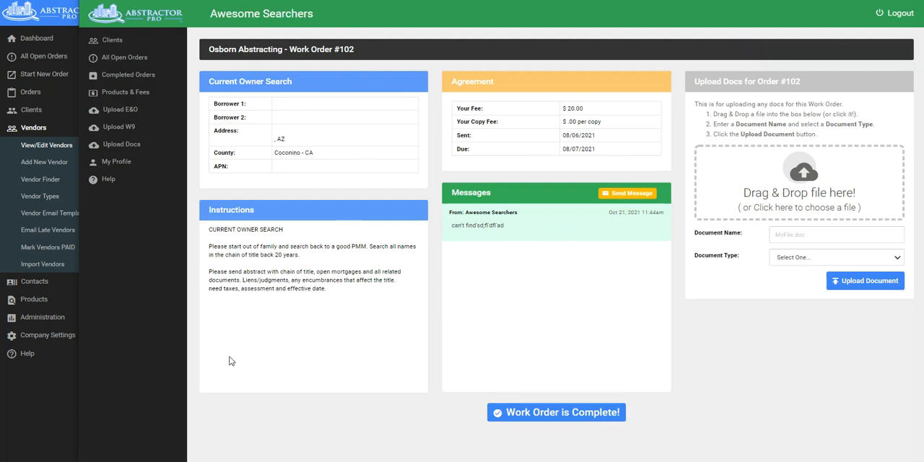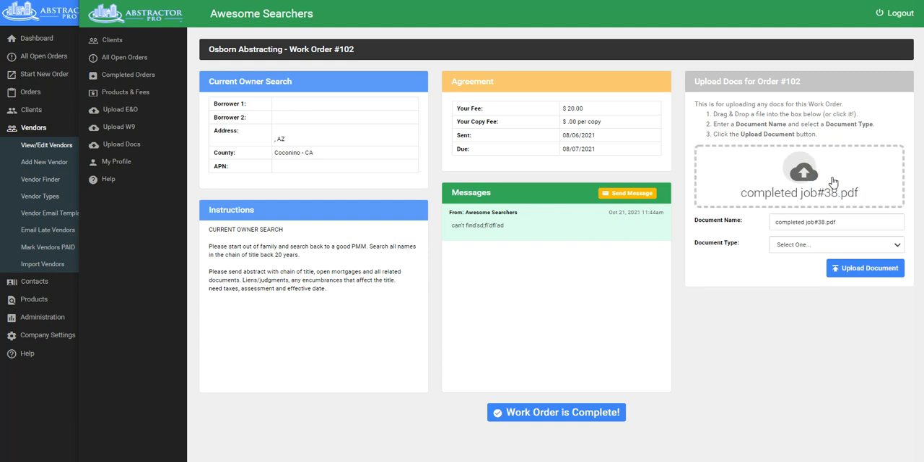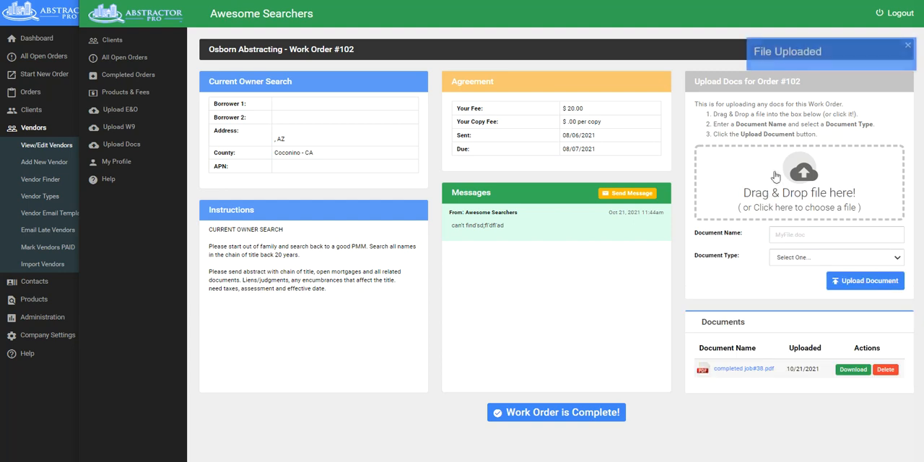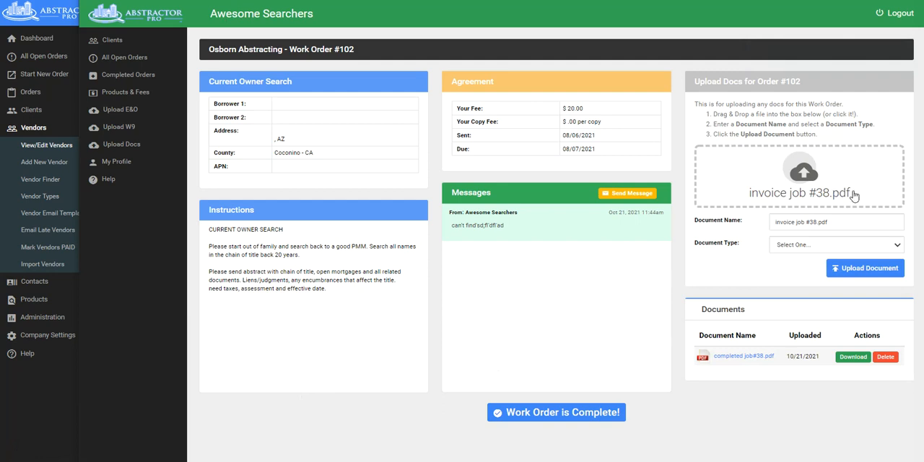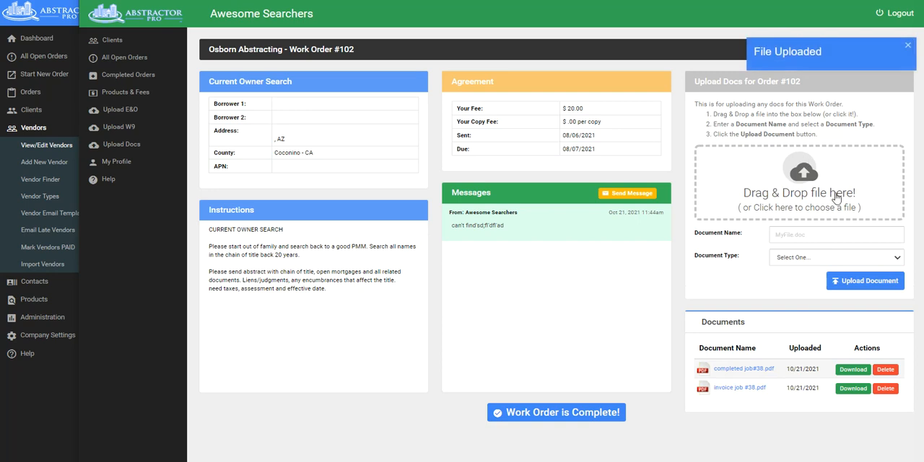Here, when you're done with the job, you can just upload it right here and label that your search package and hit the upload. You just drag and drop it. And now if you do separate invoices, you can upload a separate invoice. Again, just drag and drop. Or you could click on this and choose a file from your hard drive. And that's how you use this for each individual order you've been assigned.